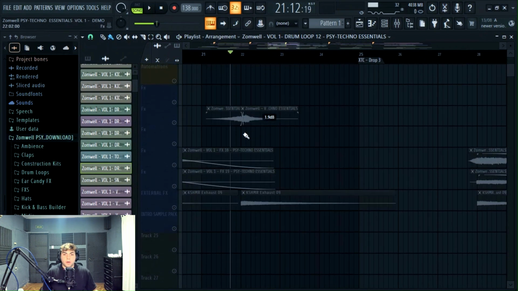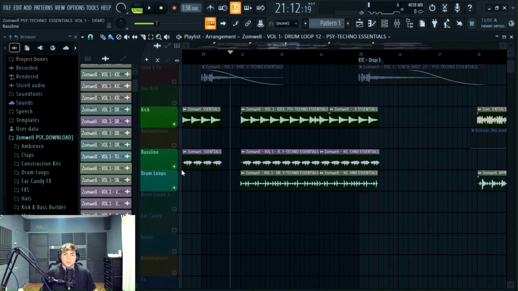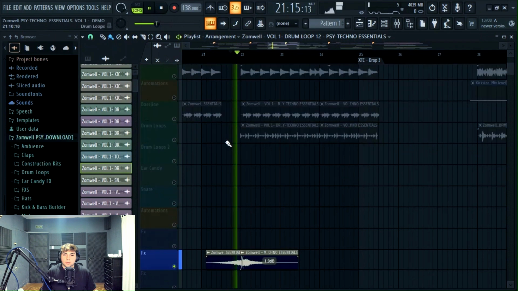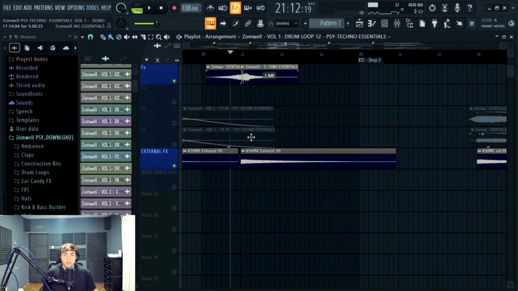It's a cool drop, powerful drop. And of course, add these effects. The process is the same, and this exhaust.